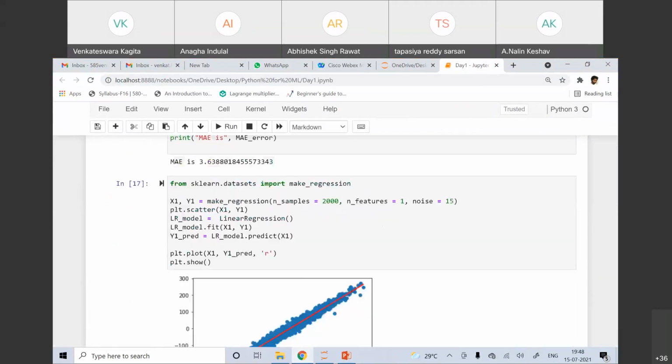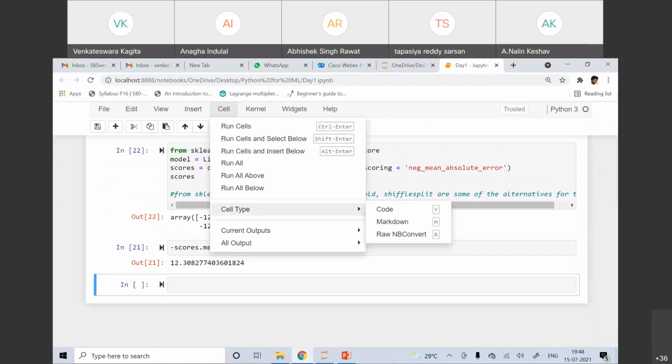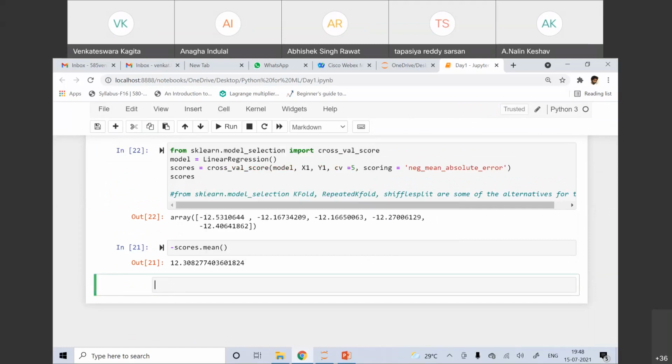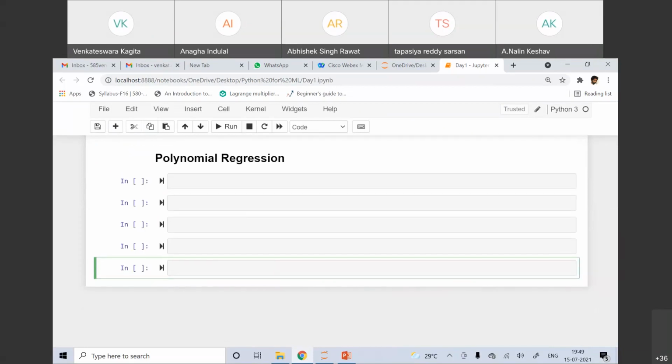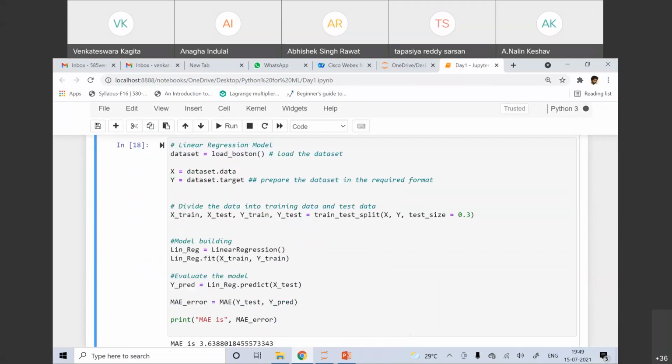The linear regression model we have implemented, because the polynomial regression is not much different from this. Let me complete this polynomial regression. I have already written the code for the other things, so I'll quickly go through it because typing takes a lot of time. This is the linear regression model that we have done.